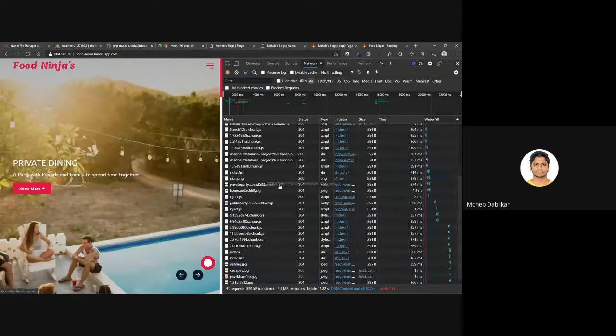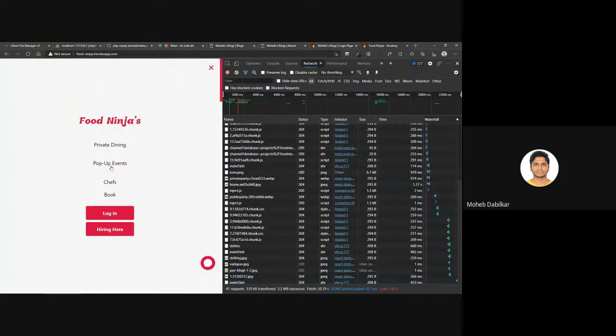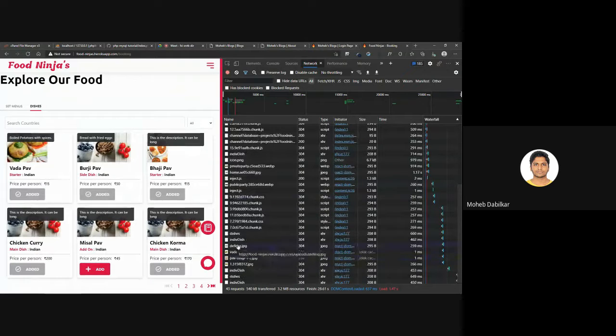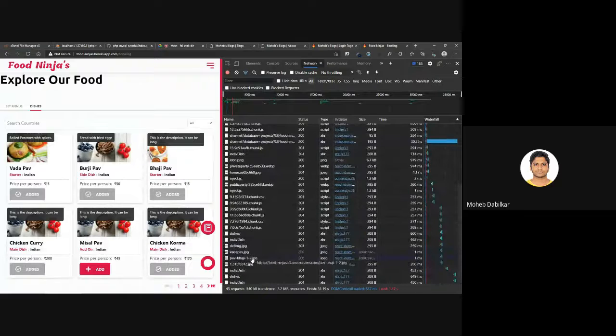If I go to home page, now it does not fetch any data, instead it just fetches one this. And if I go back to my book page, it does not fetch the vada pav and all that pages again. Okay, you see it has been fetched only once.